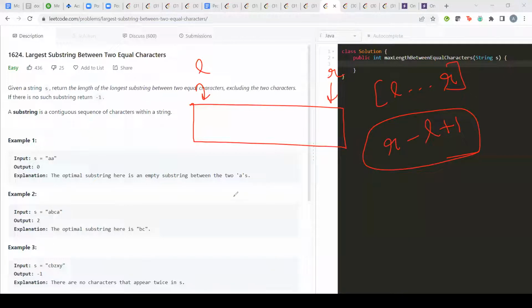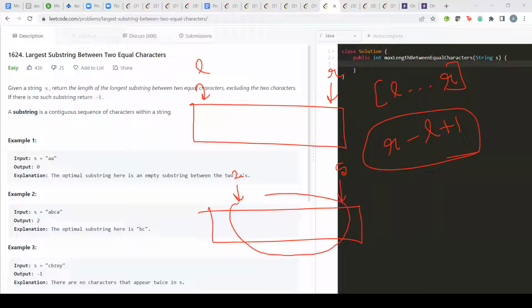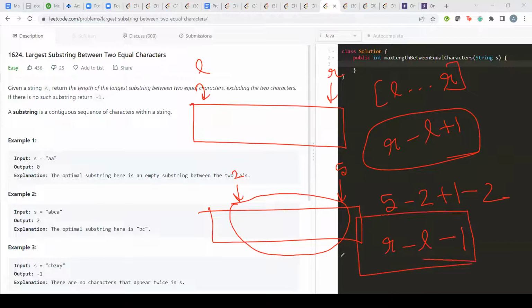Now, in this question, what do we want to do? If I tell you, hey Abhishek, one A is occurring at index number 2 and another A is occurring at index number 5, and I ask you how many characters are in this substring in between these two A's, I don't want to count these two A's. So what will you tell? 5 minus 2 plus 1. This is the length of the substring if I include both the indexes, that is both the A's. But I don't want to count both the A's, so do a minus 2. So the general formula will be R minus L minus 1, if you don't want to include the elements at L and R.